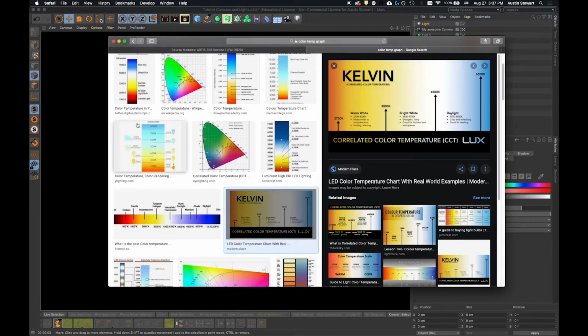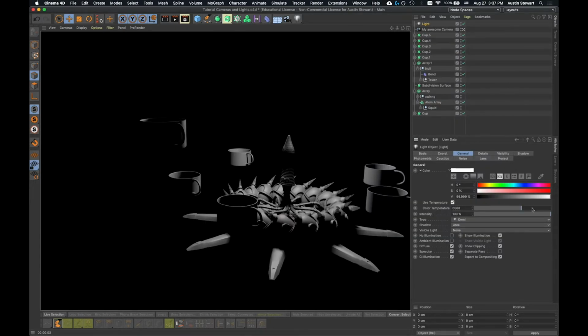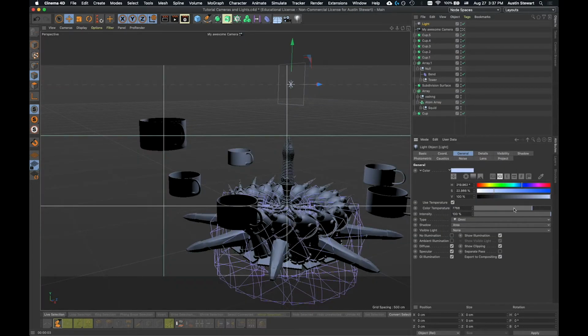So if I click back on whichever one this was, let's look at what sunrise, sunset looks like, direct sun and blue sky. And then we could try a bulb. So let's go ahead and cool this down, or warm this up, I'm going the wrong direction, to 3,200 degrees.